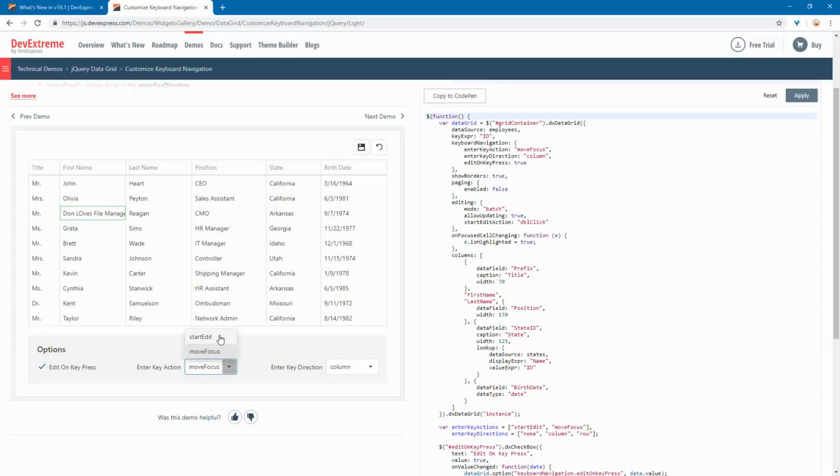Now I can still control it and say, look, I don't want to start edit on key press. Instead, I want to do it when I hit the enter key. Well, I can do that. So if I start typing here, nothing happens. And now, as I hit enter, I've entered edit mode.